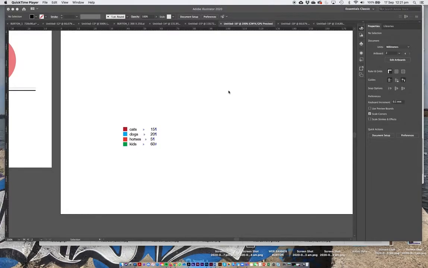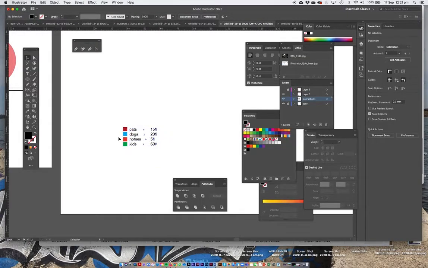Just a really quick add-on to the test. I just forgot to do the pie chart, so this is a really small, quick one. You've got a bunch of figures here: cats, dogs, horses and kids. It's broken up into percentages here.